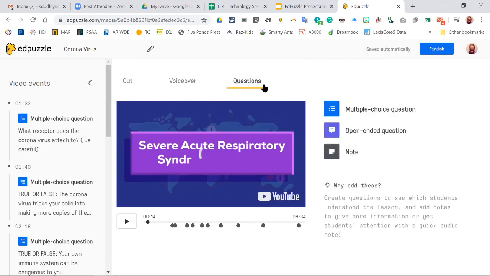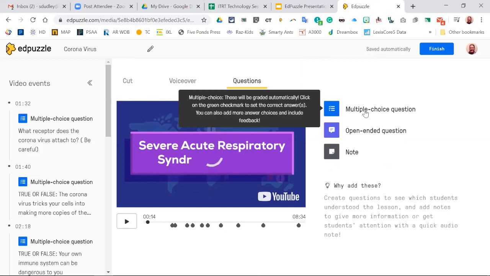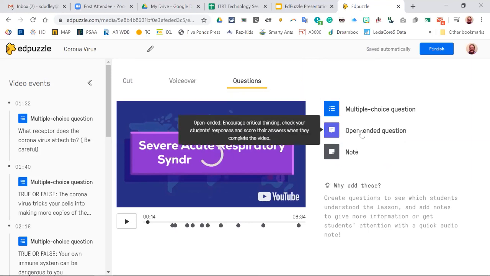Questions, you can choose multiple choice. And with multiple choice, you can pick what answers are correct. You can have just one answer correct, or you can have multiple answers correct. This comes in handy for doing actual multiple choice answers, multi-answers, true, false, yes, no, those types of questions. Open-ended allows you to type a question and then the students will type in their answers.